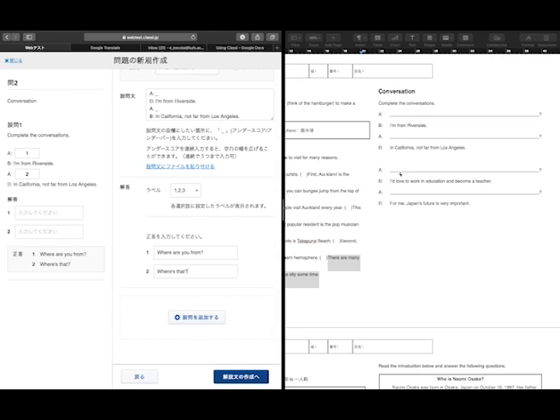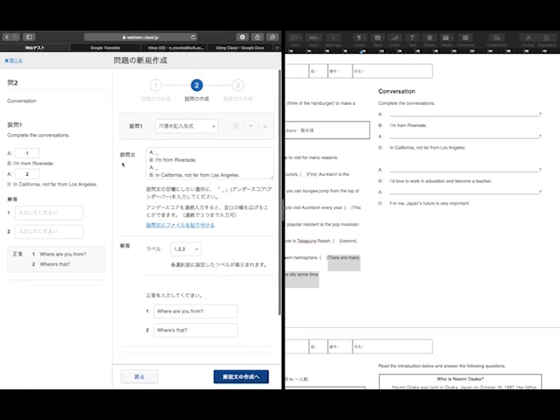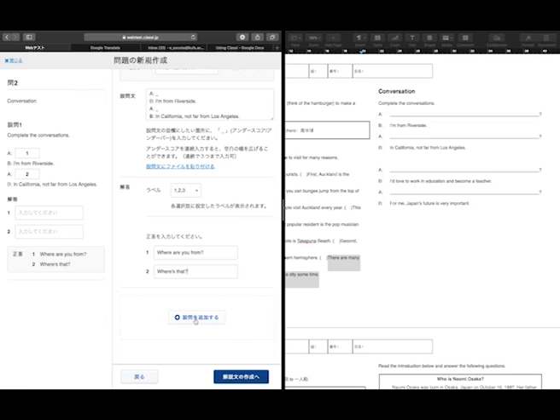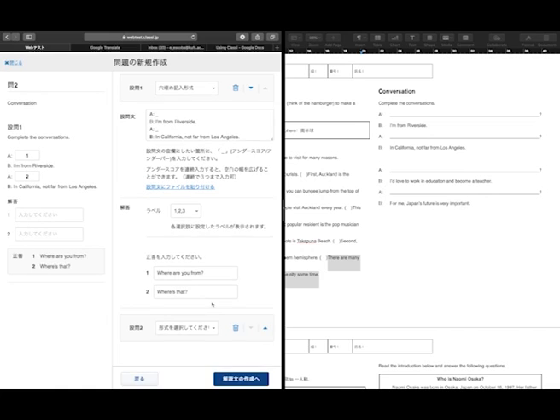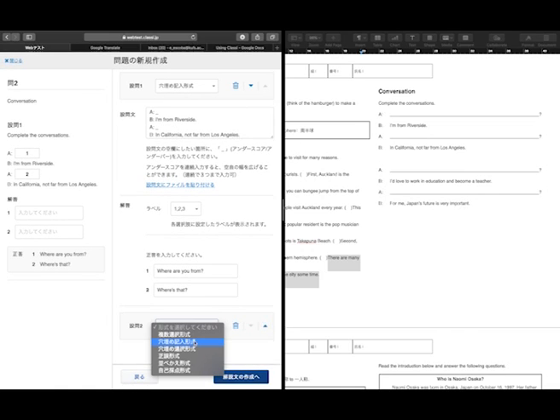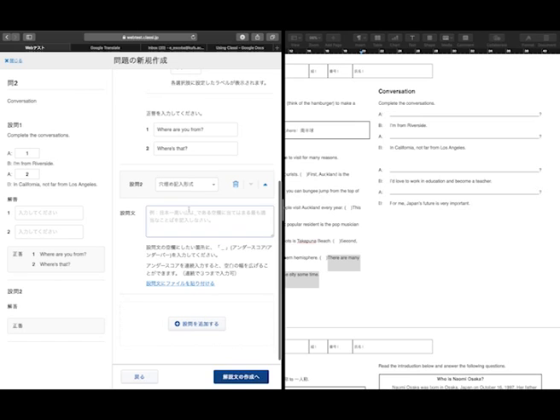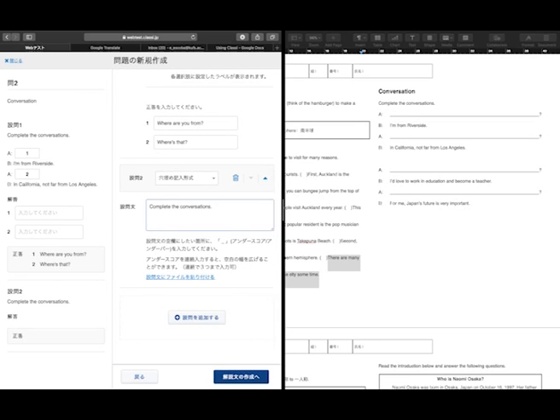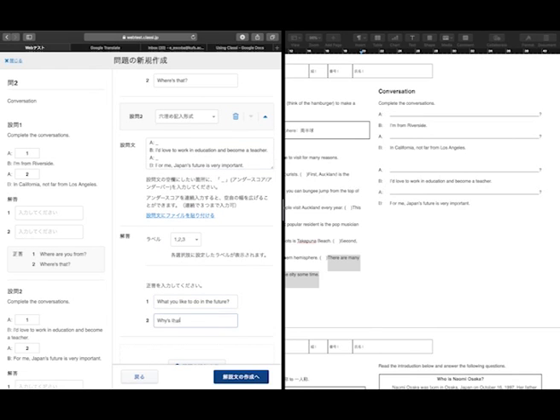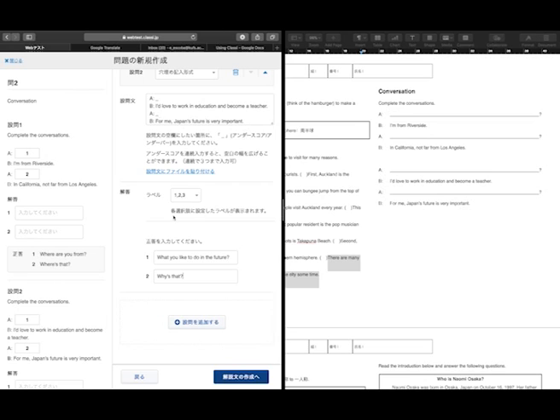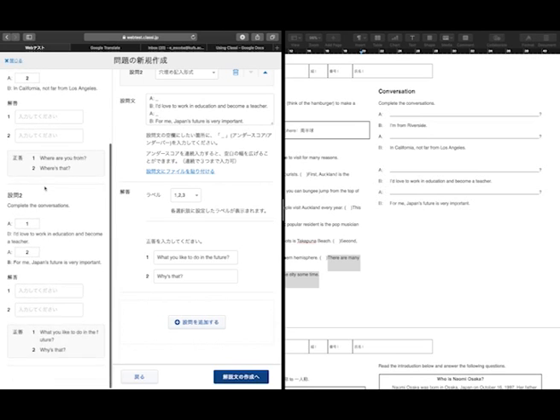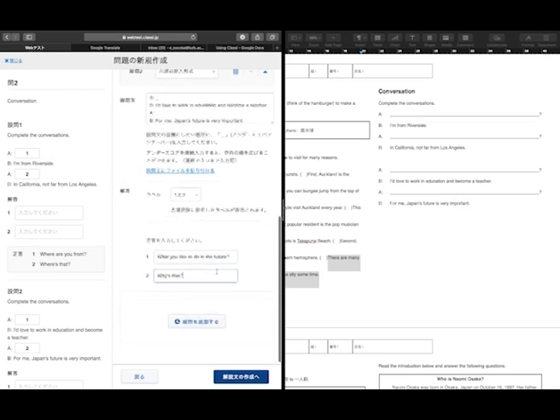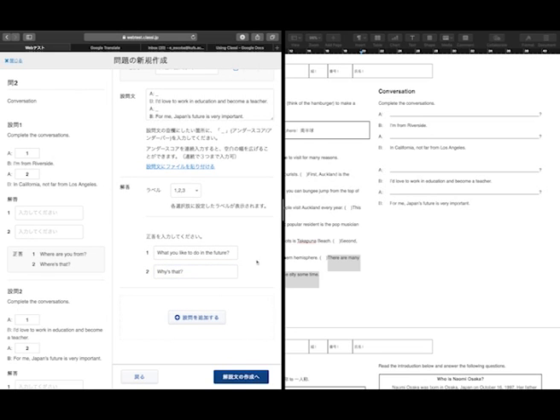Okay. Now I got two conversations here, so I'm going to add a second question, which you do here. So click the plus. And again, this will be fill in the blank. And the nice thing is, as you're making this, you can actually see what the students are going to see when they take the test, without the answer box there, of course. Okay. So we're done there.